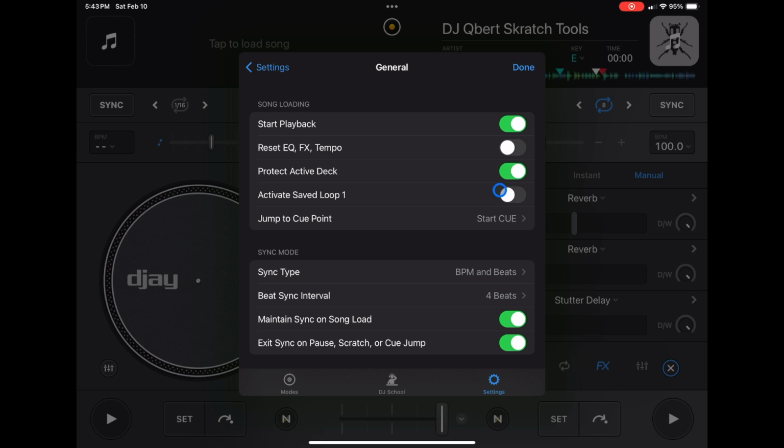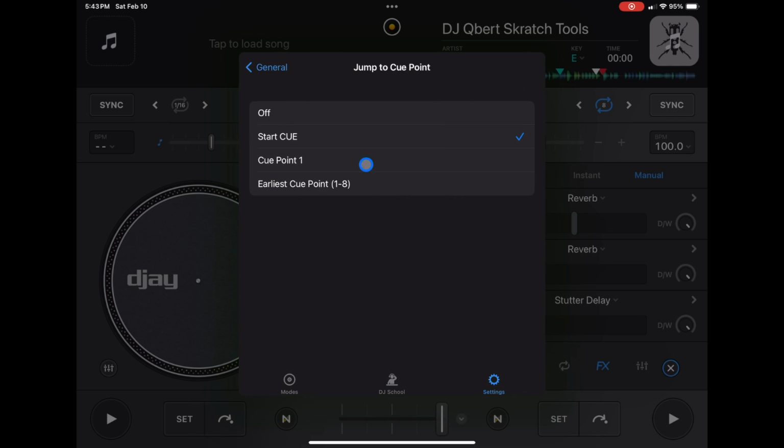Next we have jump to cue point. You could either choose the start cue point one, or the earliest cue point. So this is where you're gonna start with your cue points. I recommend leaving it on start cue.